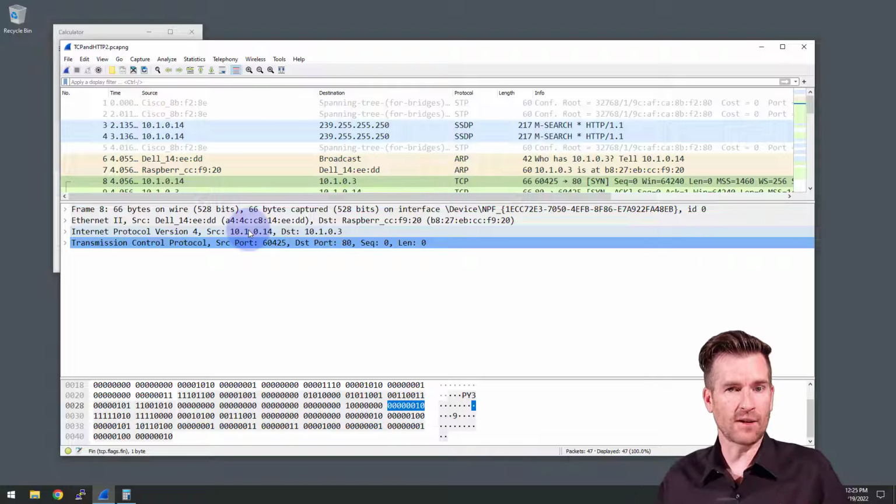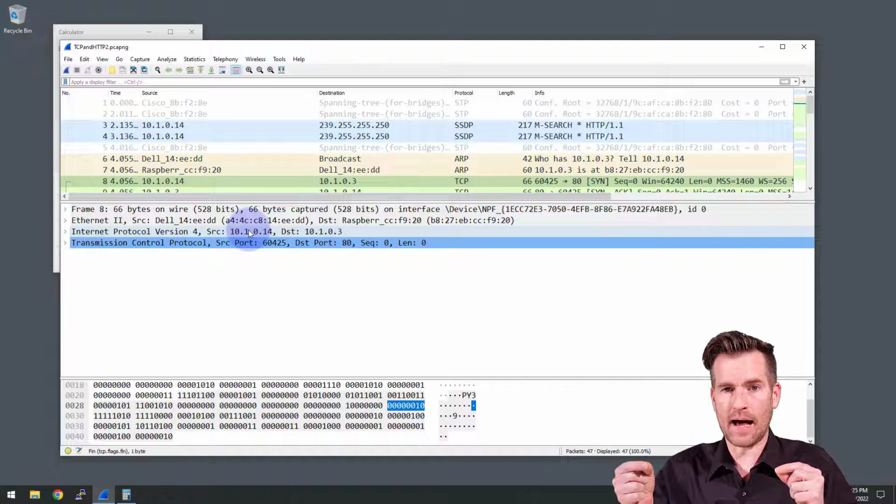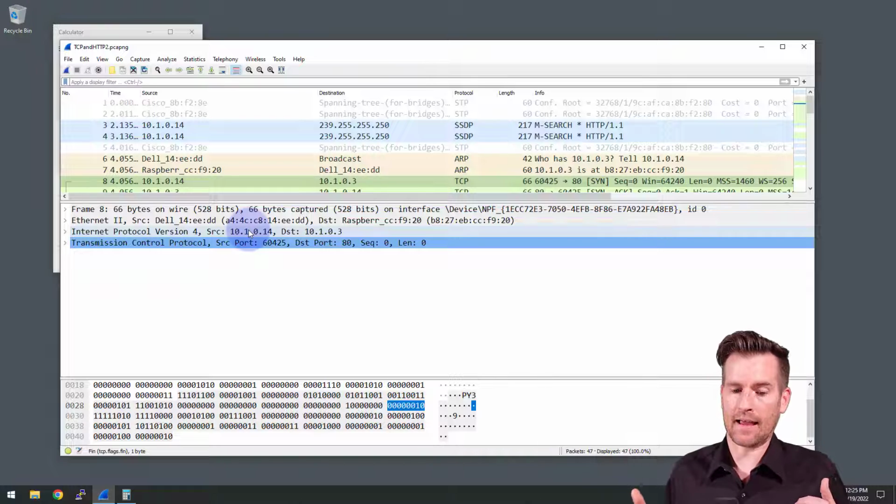So what I have here is I've already captured in a prior video communication between my demo laptop and the demo Pi. We opened up a browser and we made a connection and we captured that data. So that's the same data that I'm going to use right here.